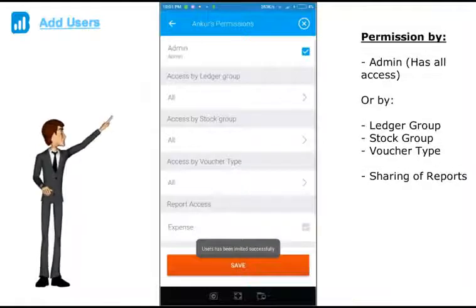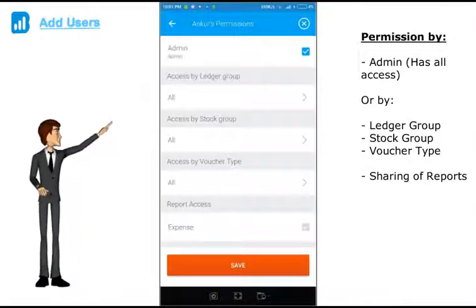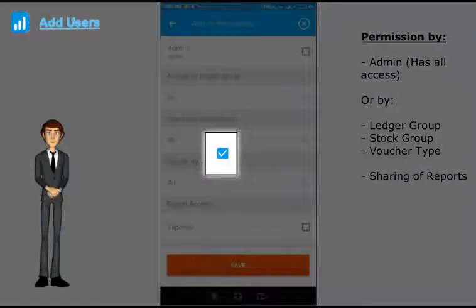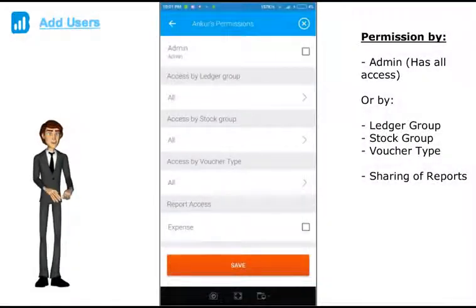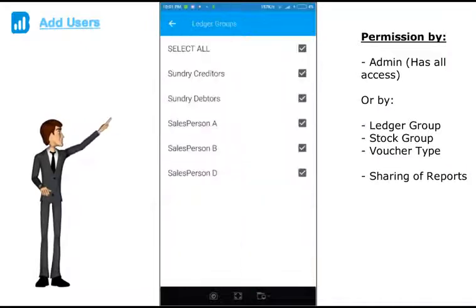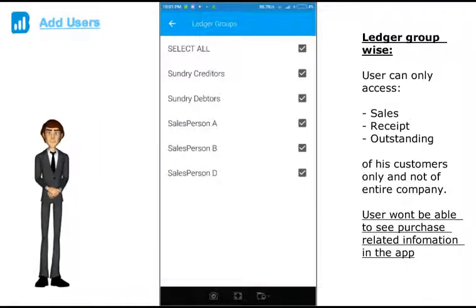By default, the user is added as an admin. Let's say I want to give limited access to this user. I will remove him as an admin first. Click here to restrict the user by ledger group. Now let's say he is my salesperson A and I want him to see data of his clients only.